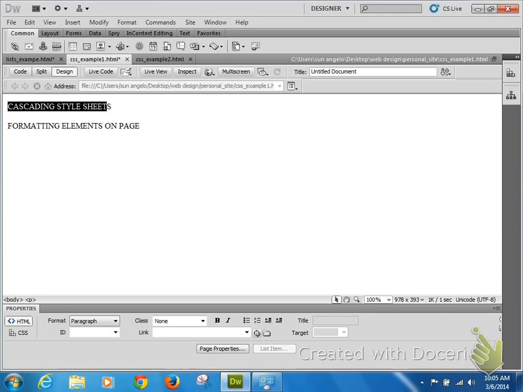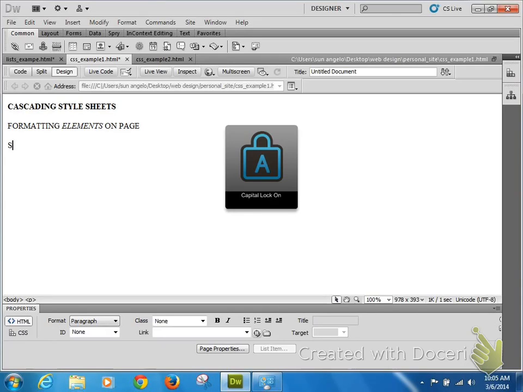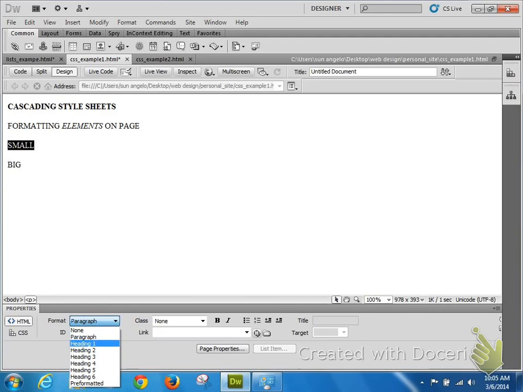I can highlight stuff and make it bold. I can make it italicized. I can make it small and big. So these are all different ways you can control formatting on your page.